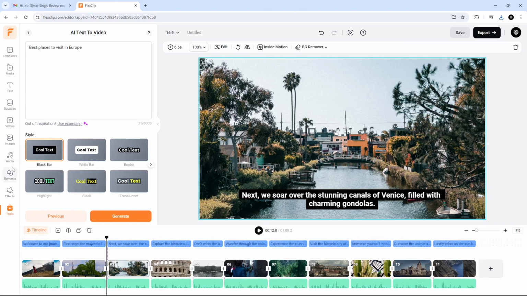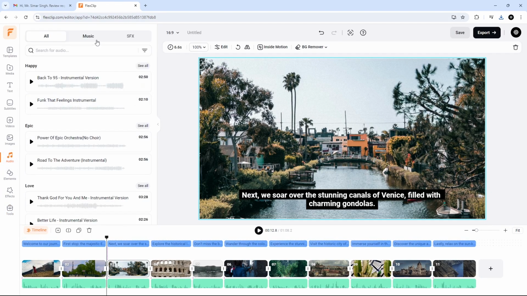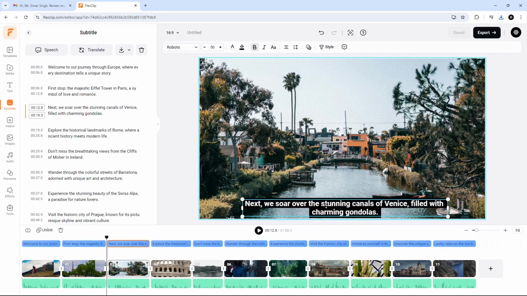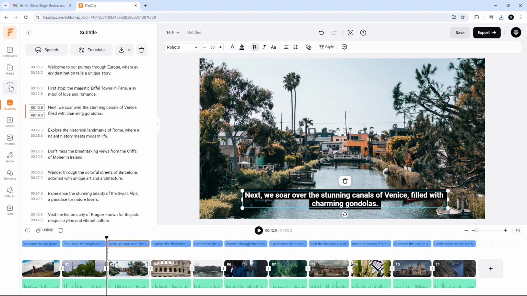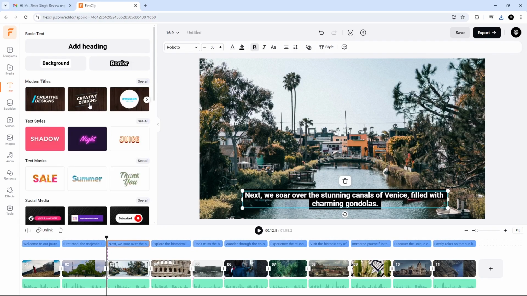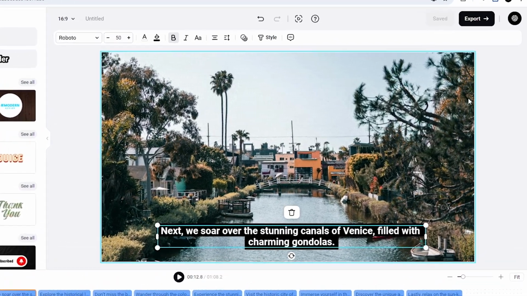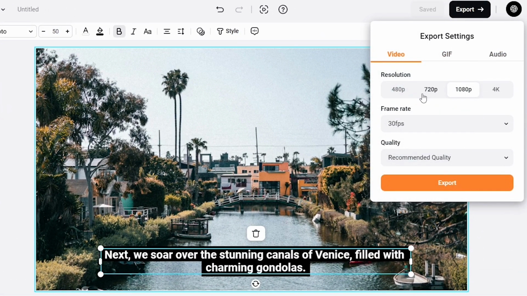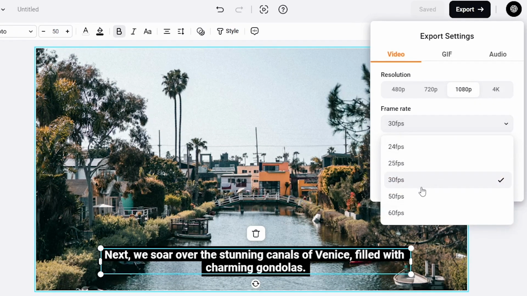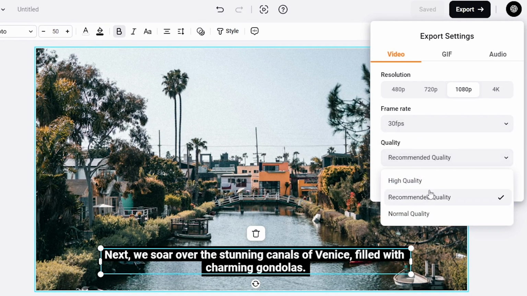Looks pretty good. You can also change the music if you want to. You can also play with the captions or add animated text if you want. Once you're done with the edit, you can just hit export. You can select the resolution, quality, as well as the frame rate of your videos.